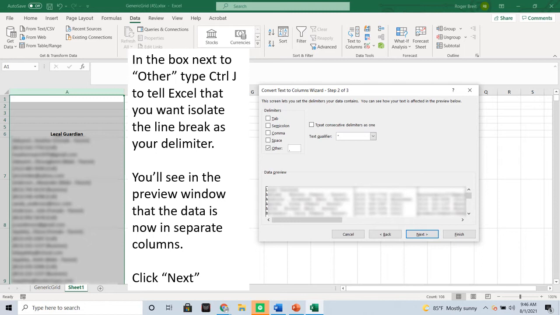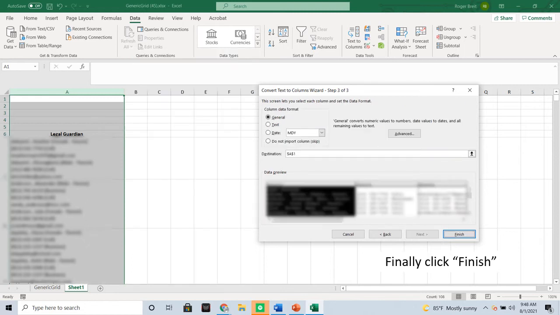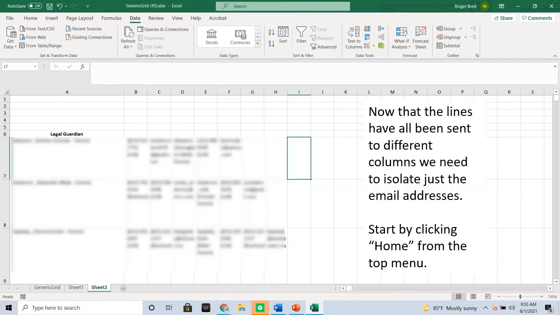You'll now see in the preview window that the data has been moved into separate columns. Now click Next. And finally, click Finish. Now that the lines have all been sent to different columns, we need to isolate just the email addresses.